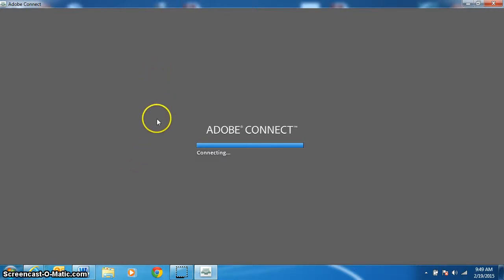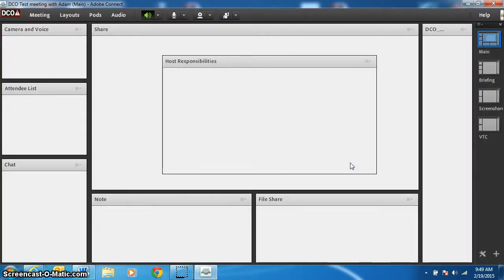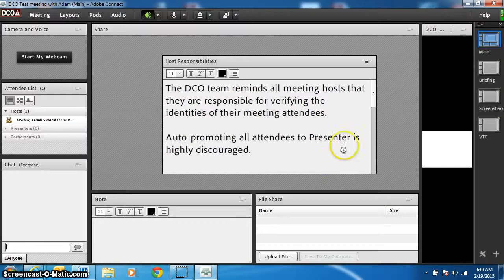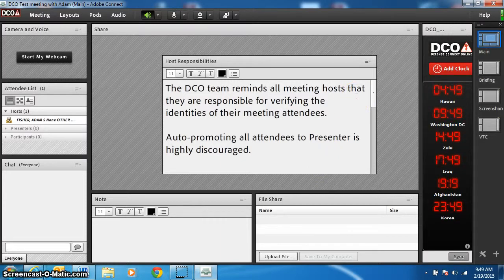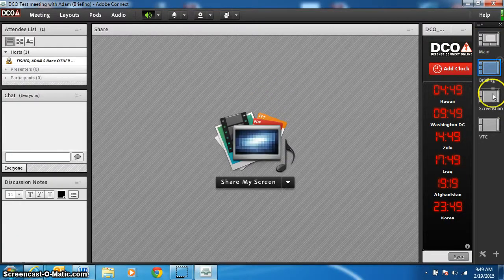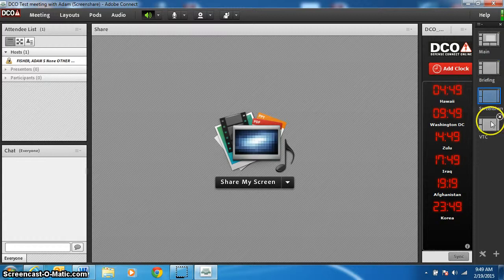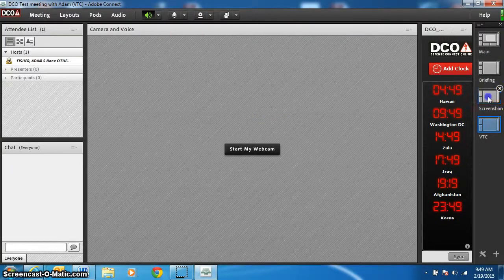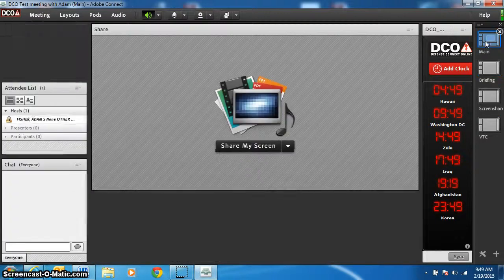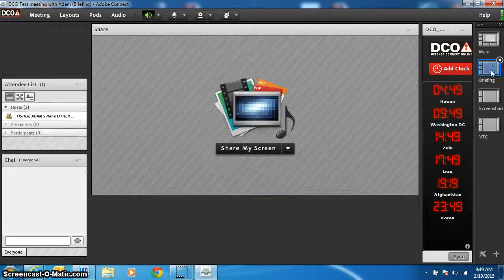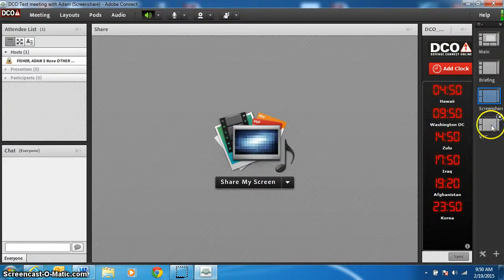As the creator of the meeting, you will access the dashboard where you will have control over the view. The default view is this main window. Let's look on the right hand side of the screen. There are 4 different options. Right now we see main. Underneath main is briefing. Underneath briefing is screen share, and then VTC. By clicking on each of these displays, you'll change the view of the windows. Most of our meetings tend to be either screen share or VTC.